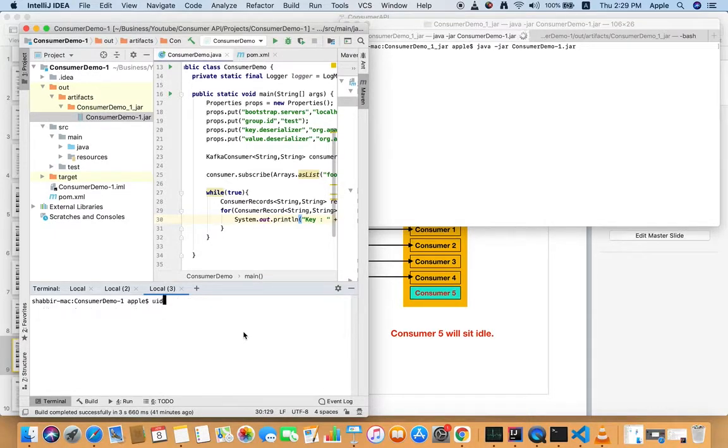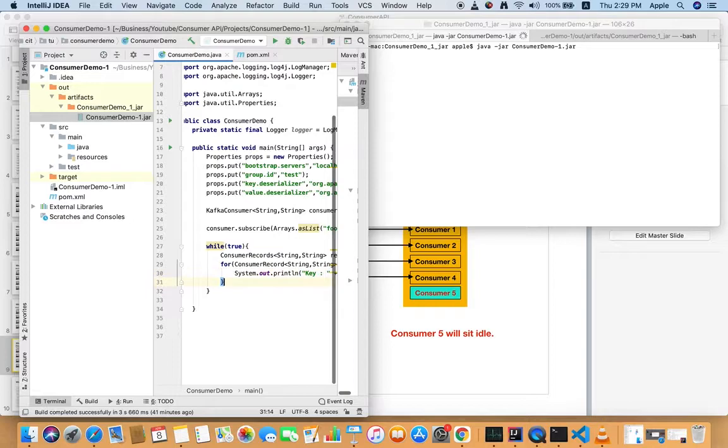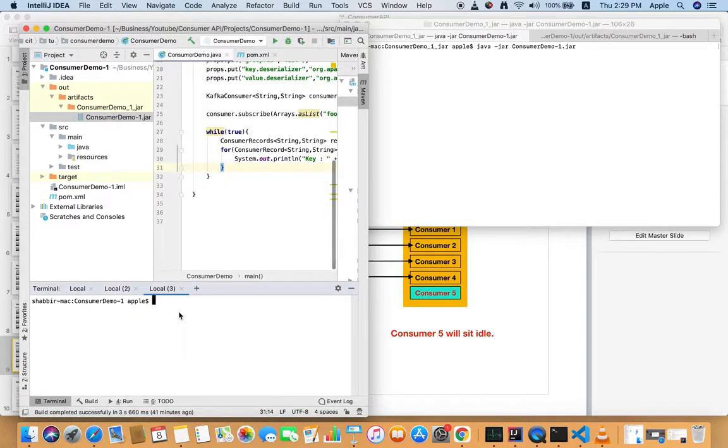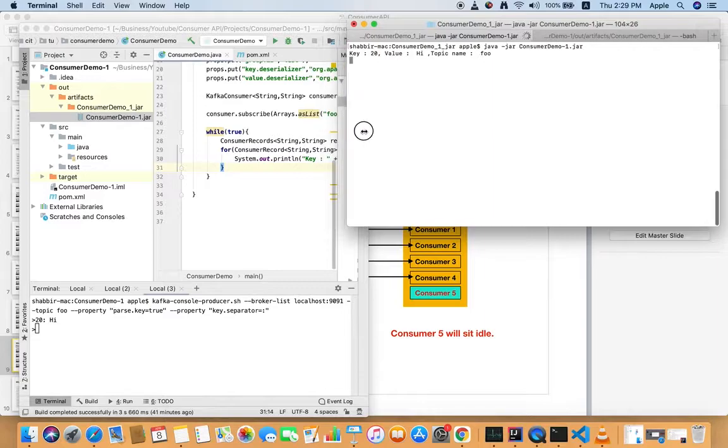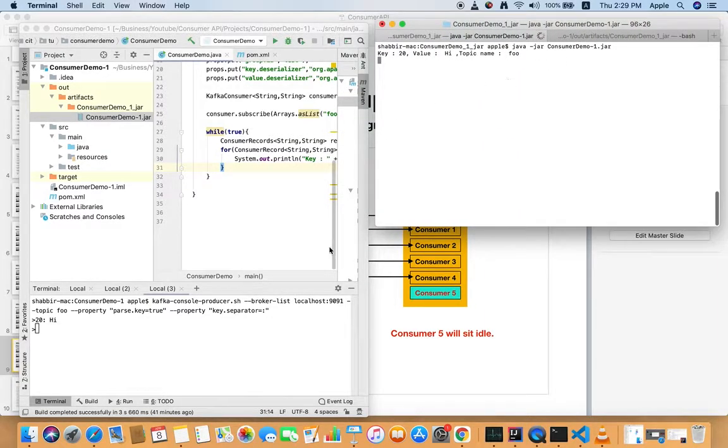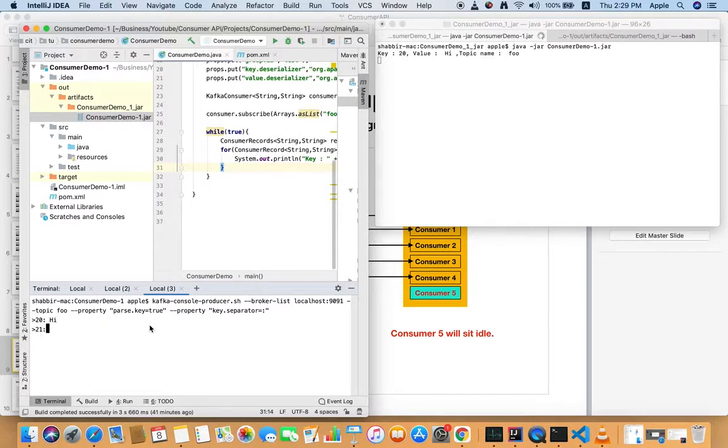So here I'm going to produce the data. I will use the Kafka console producer tool. Here I'm passing a property for the key, and the separator is a semicolon. The key, let's say I pass 20, Hi, and you can see I'm getting the data here. There's only one consumer. And 21, Hello. All the data is being received by one consumer.